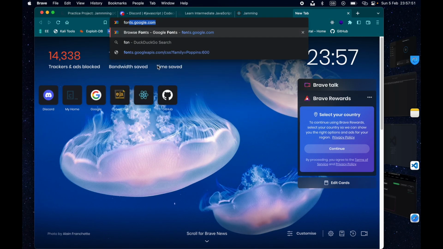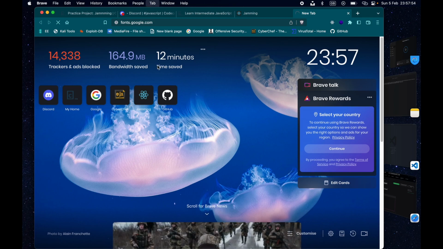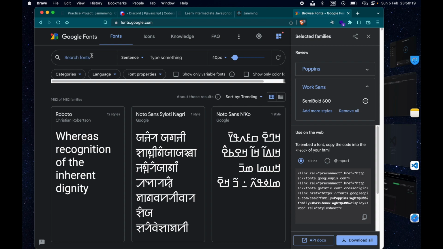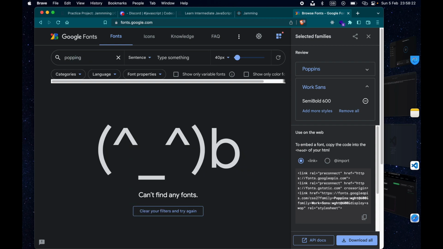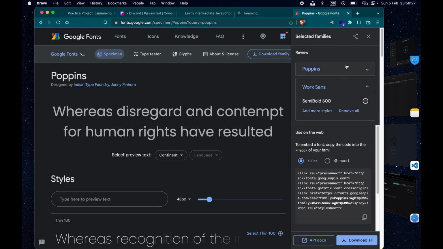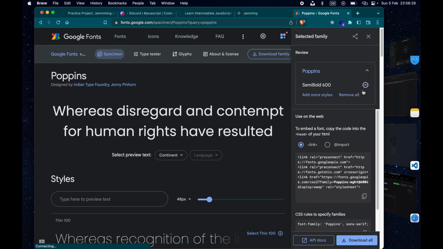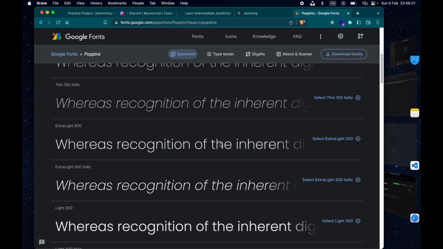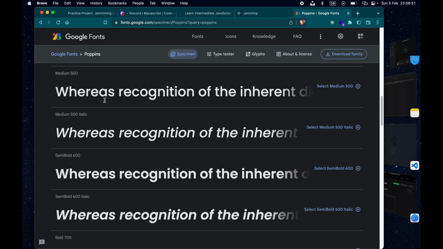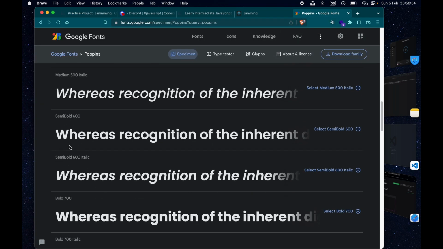Go to fonts.google.com and search for Poppins and Work Sans. We search for Poppins. I already have them here from before. Let's remove these and add them again. The one specified here was 600, and 300 and 500 for Work Sans. So for Poppins we need 600, and we are here at semi-bold 600. I'm going to choose this.